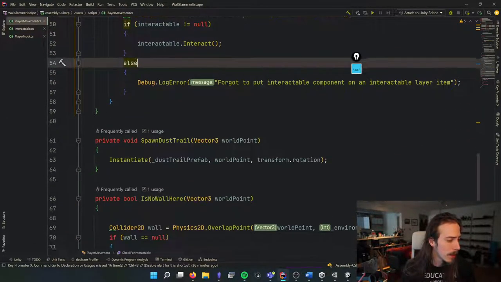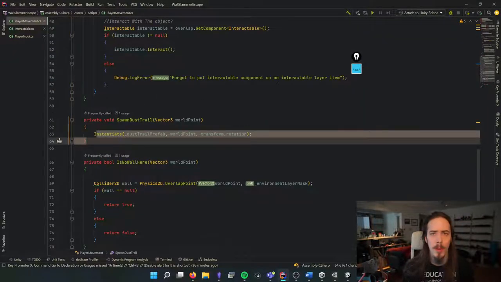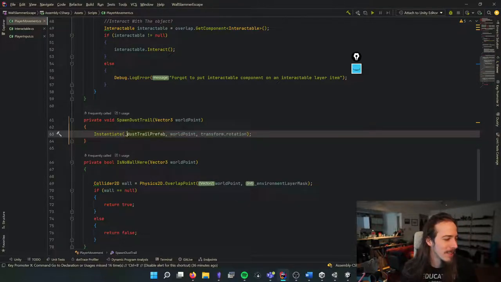Okay. And then we spawned a particle system and we made particle systems, but this video is not about particle systems, maybe this one's just something we'll get to in the future. I don't care about particle systems right now.